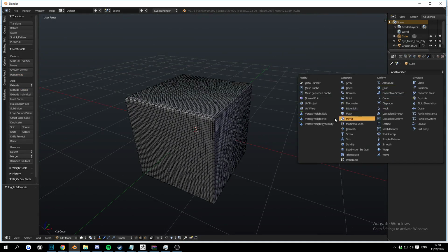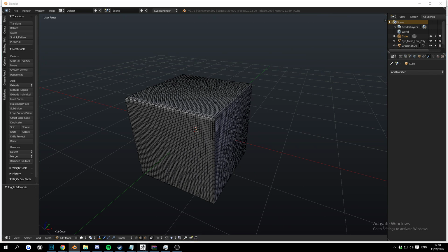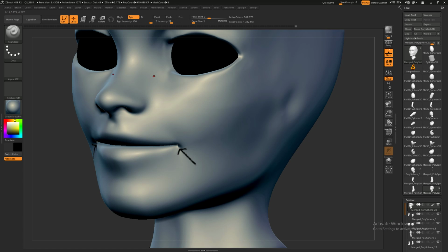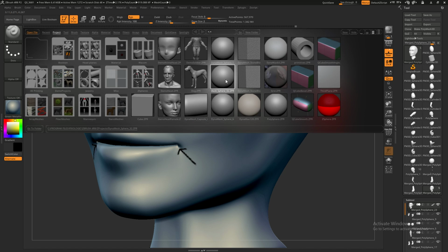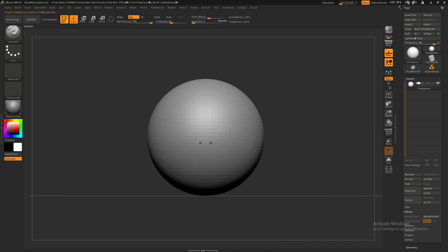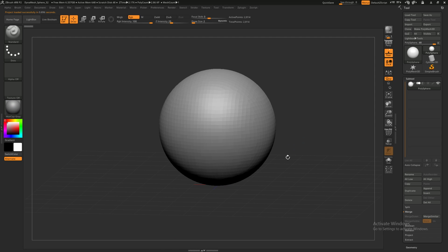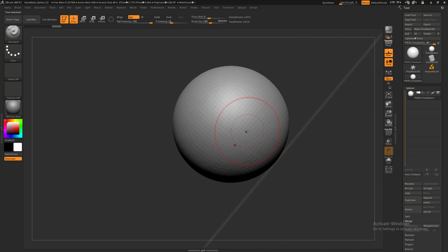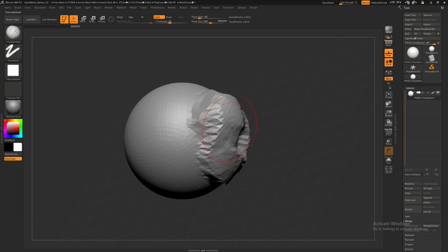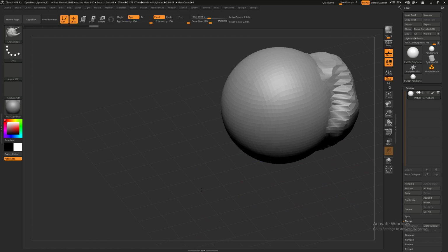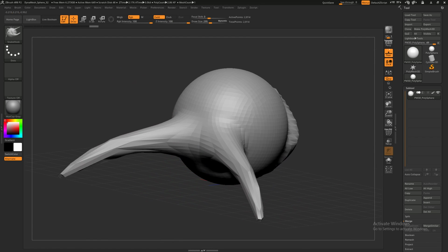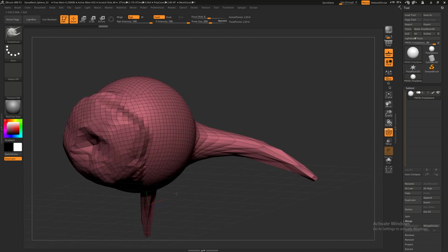So basically this kind of works a lot like the workflow you would use in ZBrush. Basically you sculpt, just make this a Polymesh 3D. There we go. You sculpt on it, and let's say I pull this all the way out, and you get this very jacked up topology, as you can see here.